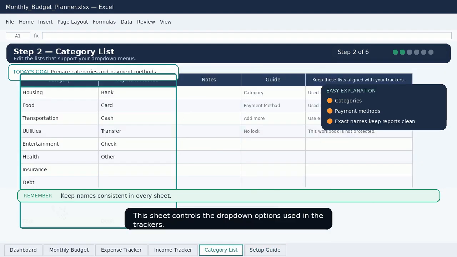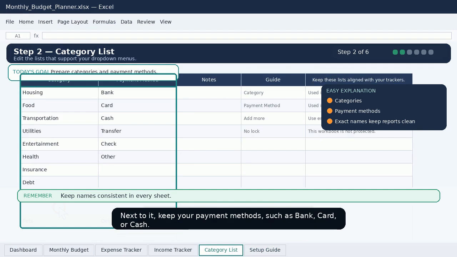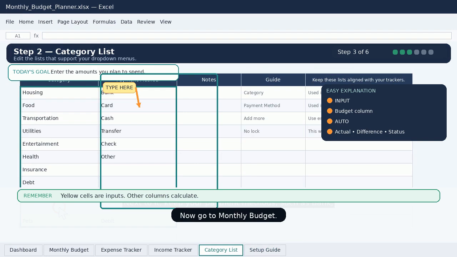Next, open Category List. This sheet controls the drop-down options used in the trackers. On the left, keep your spending categories. Next to it, keep your payment methods, such as bank, card, or cash.